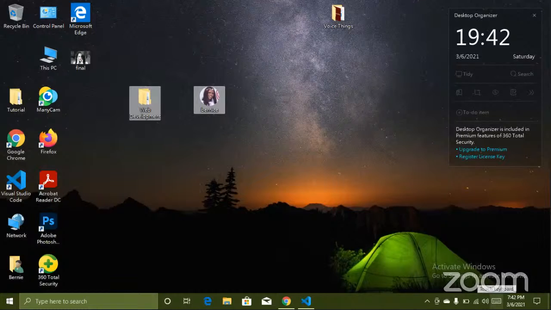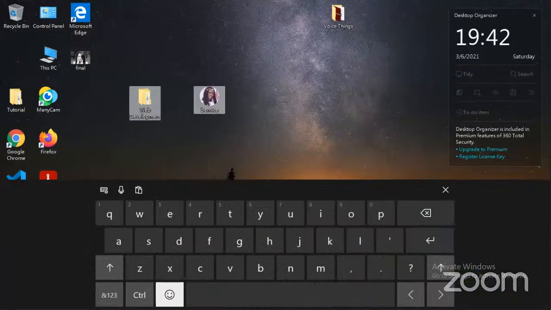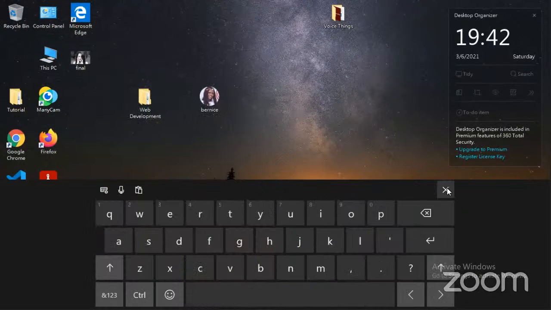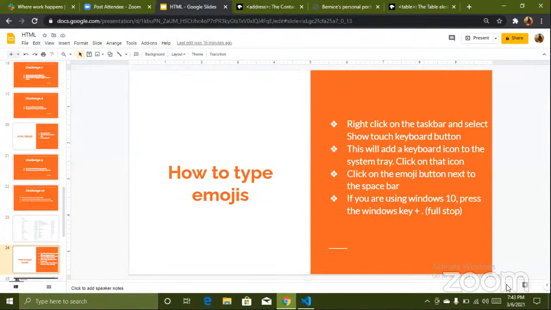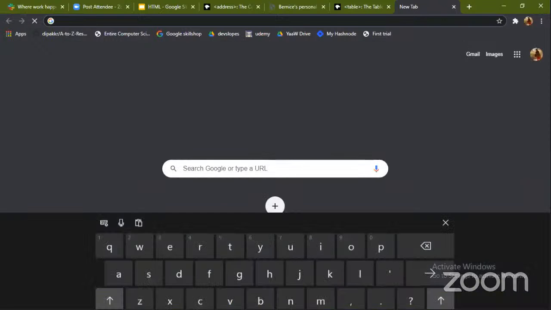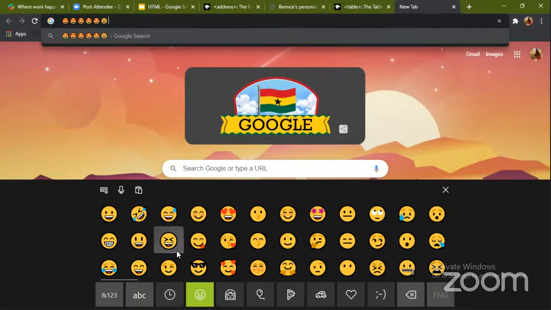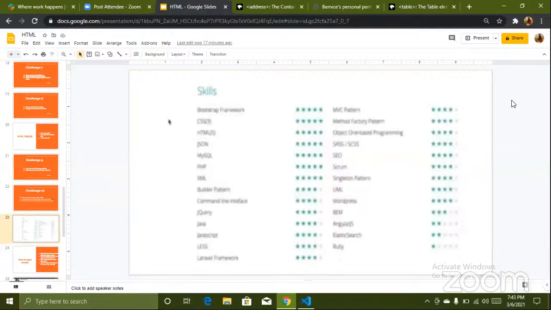So you click on that touch keyboard. Okay, and then you can see emojis here. You can use it anywhere. So let's say even in your search browser, anywhere you want to use it, you can. You can use it virtually anywhere you want. So you want to create a skill and then add stars to the skills. So let me quickly do that.